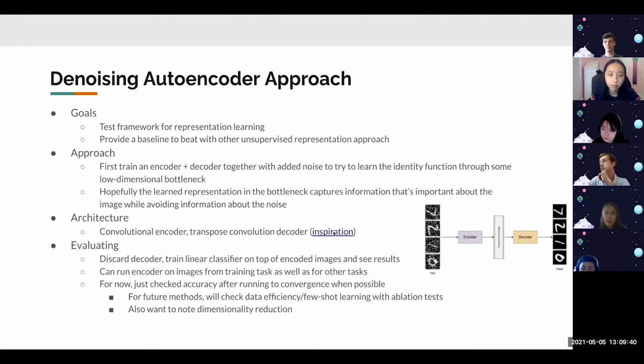And then in the very beginning, we have more advanced approaches later on, but we wanted to create a baseline, as I said earlier. So we just checked accuracy after running to convergence as much as possible. And then this set the framework for future approaches to check data efficiency and few-shot learning. And we also want to see how good the dimensionality reduction is. And so we have an image on the next slide that shows what we did.